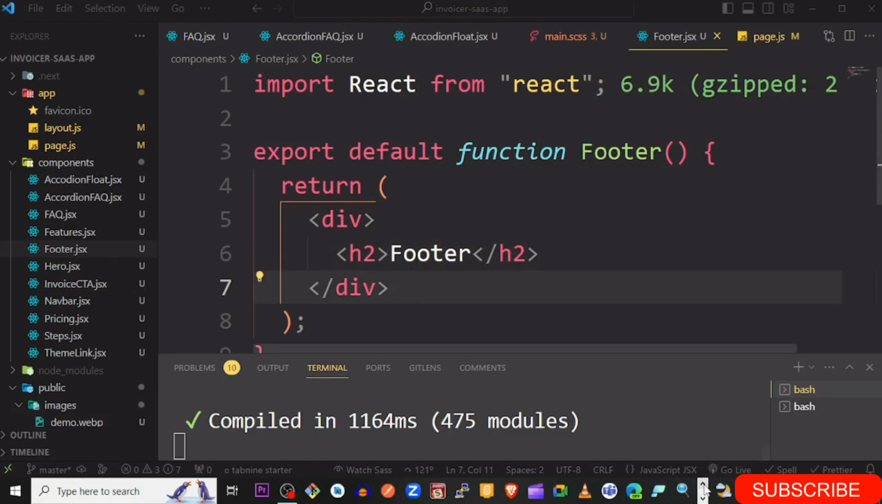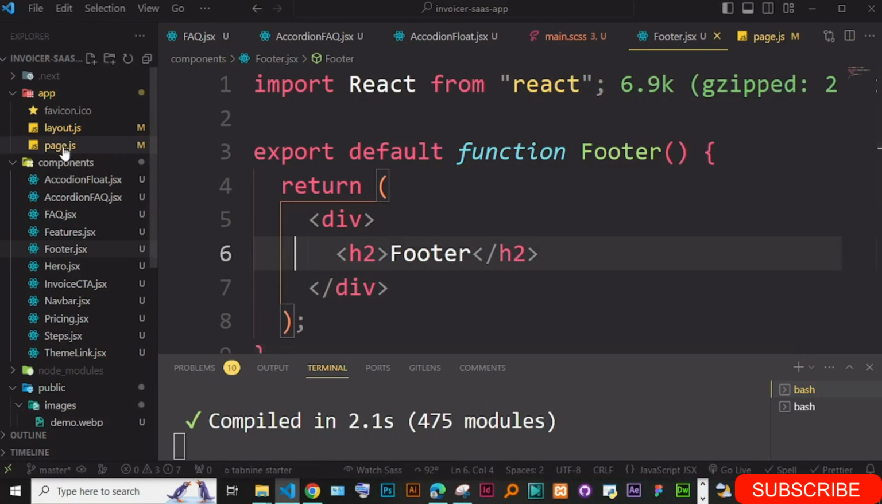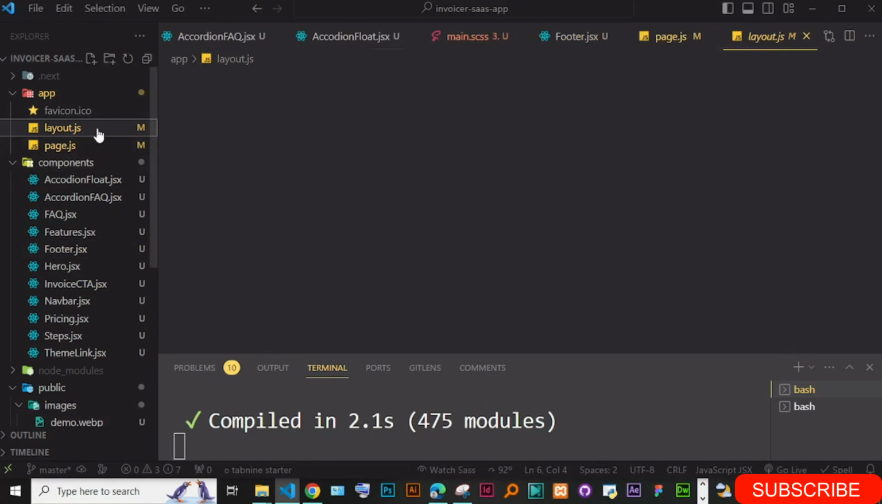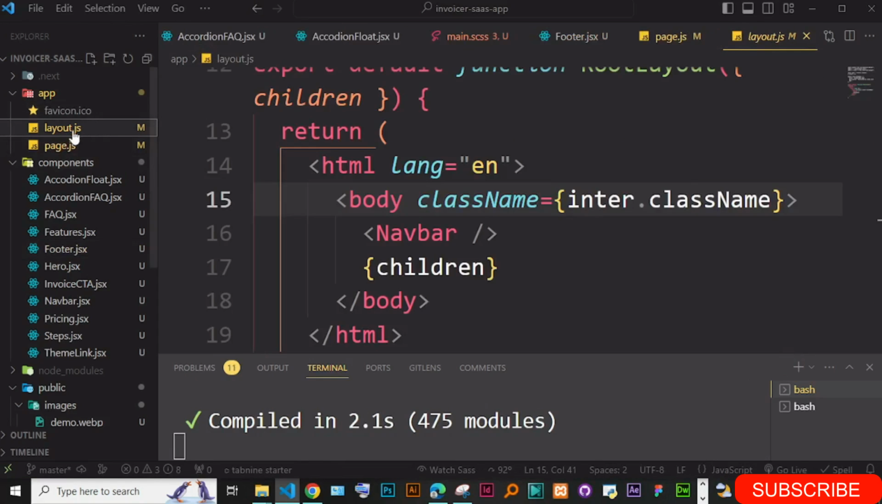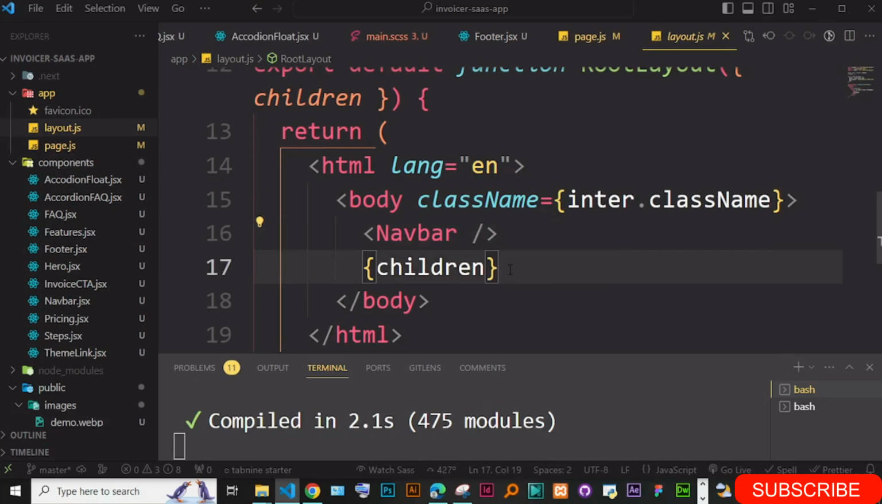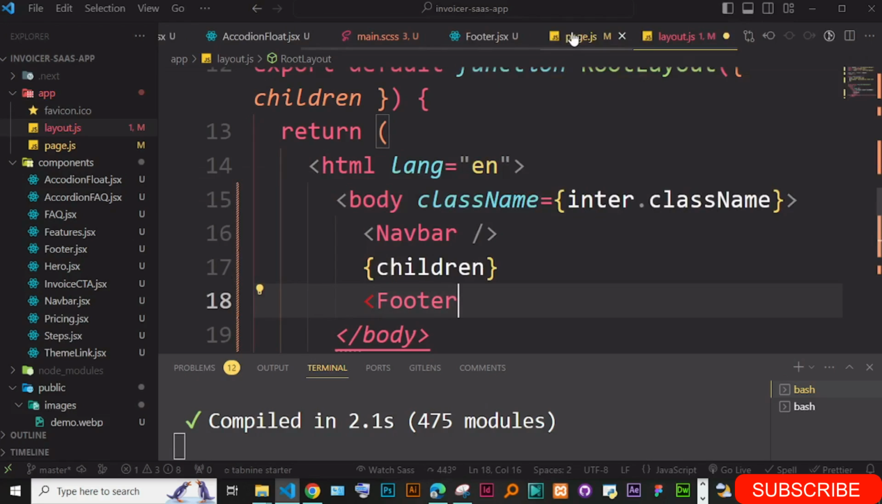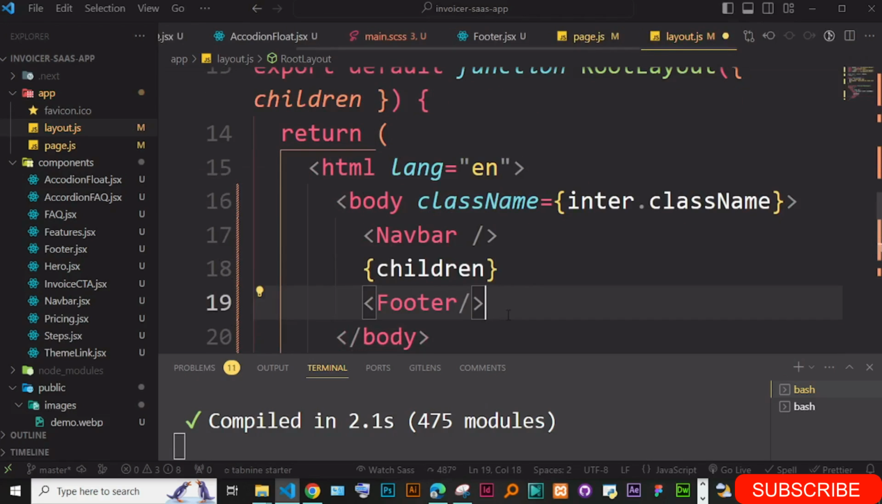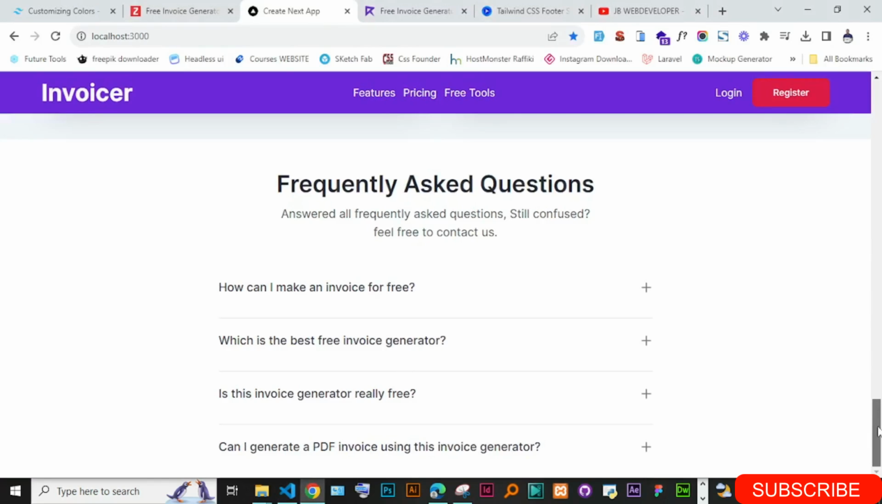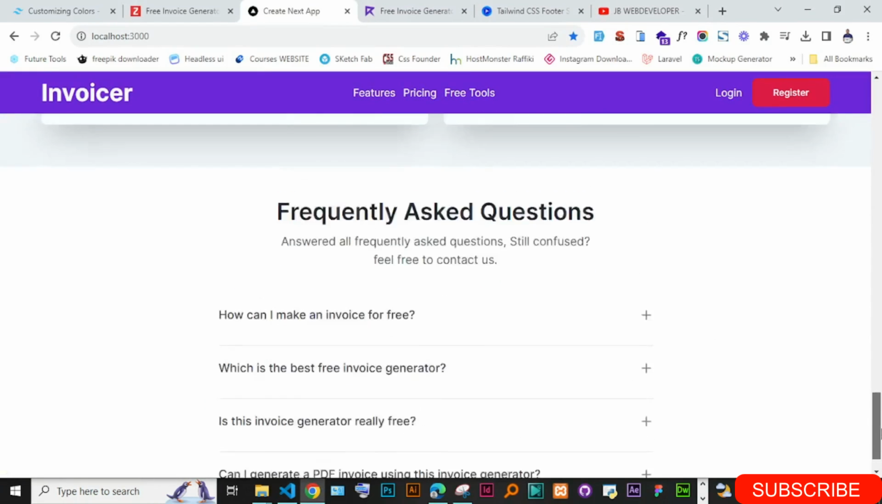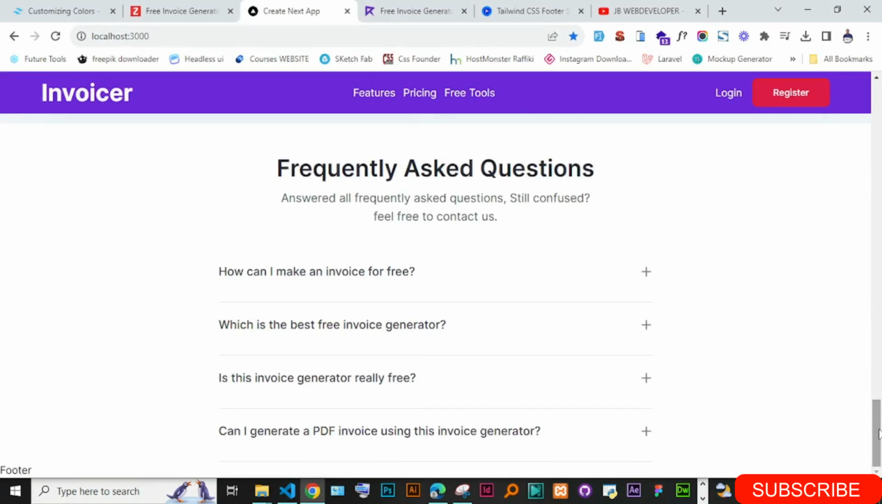I'm going to bring this footer into the layout, not the page this time. I want the footer to be on all pages, so I'm bringing it into the layout. Under the children here, I'm going to put the footer. Just import the footer, simply like that. If we go back to our website, at least at the bottom we should see something related to a footer. Just wait a second for the page to reload.